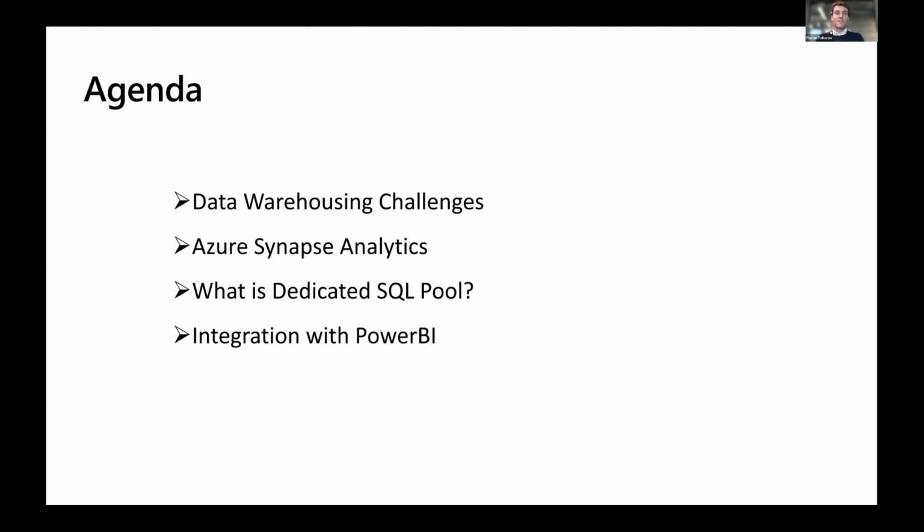Then we will speak about what Azure Synapse Analytics is, and we will discuss one of the components of Synapse Analytics in more detail. This is dedicated SQL Pool, which is basically the component for data warehousing in an enterprise. And finally, I'll also speak a bit about the integration part and specifically how Synapse integrates with Power BI. So let's kick this off.